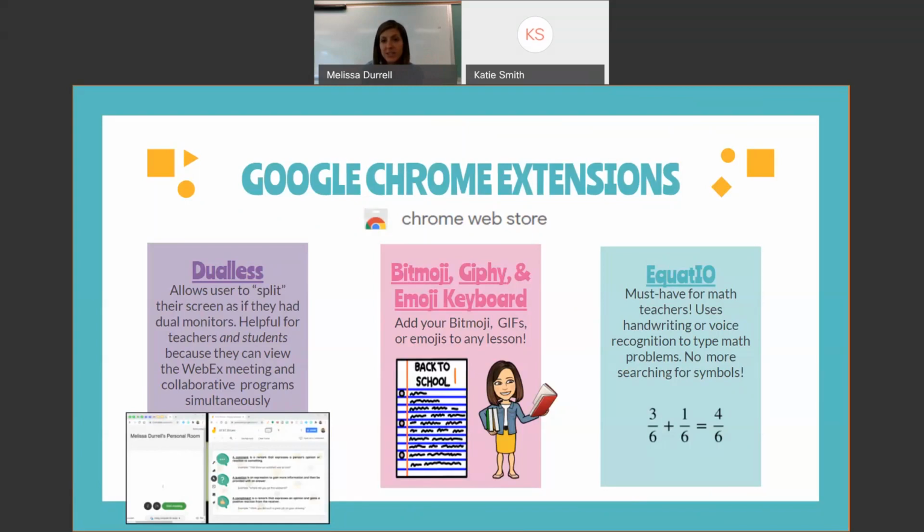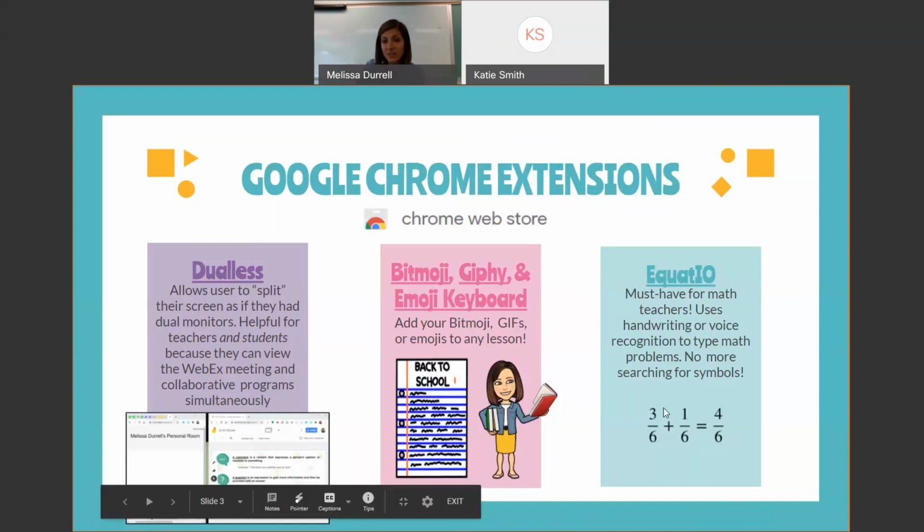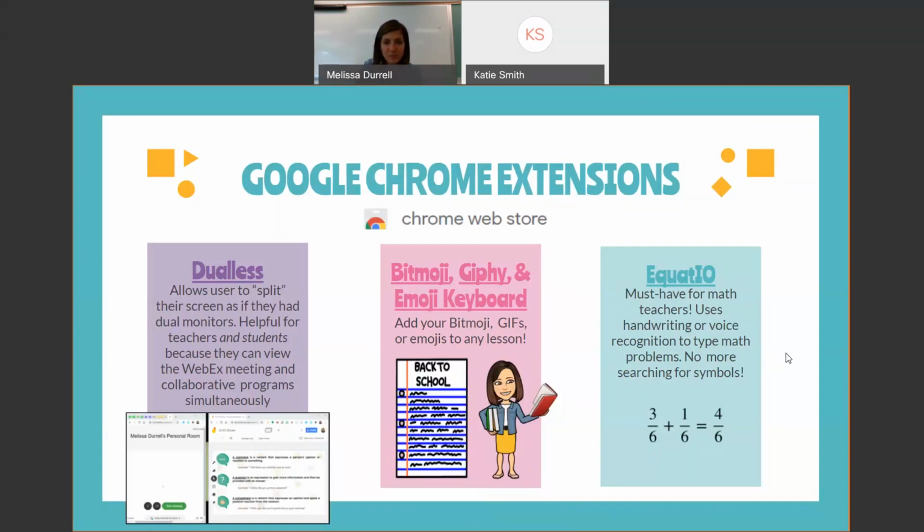And then Equatio is great if you are a math teacher, especially in the higher upper elementary grade levels. It allows you to either use your handwriting or voice recognition to create math problems. So if you're working with fractions, instead of searching for a way to type out that fraction bar, you can just say it into the Equatio program, or you can write it with your mouse, or if you have an iPad, write it on your iPad, and it will turn it into text so that it looks like this. So those are great extensions if you have not used those before.